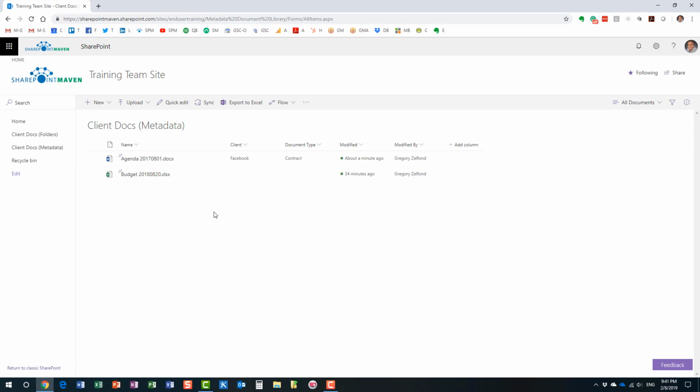Now this feature is not necessarily a SharePoint feature. The compare feature is a Microsoft Word feature. But what we're going to do is use Word to compare two different versions of the same document. So we're going to use the Word application, but rely on the different versions that we store within the SharePoint environment.